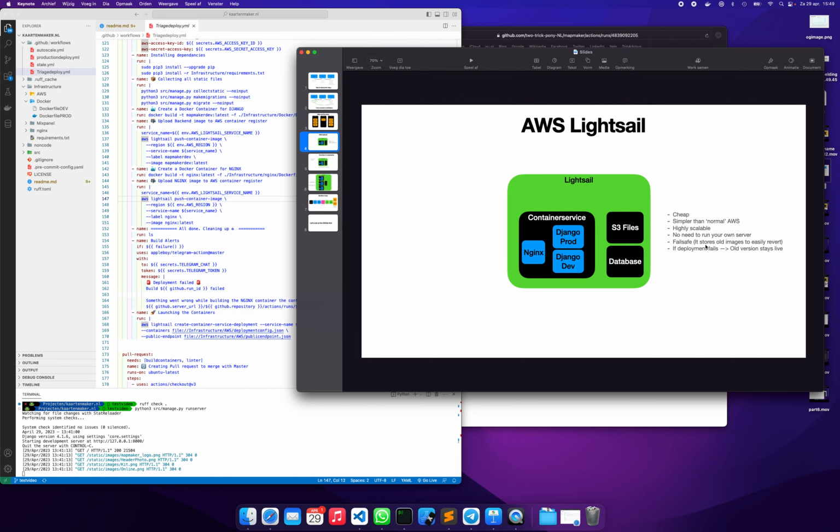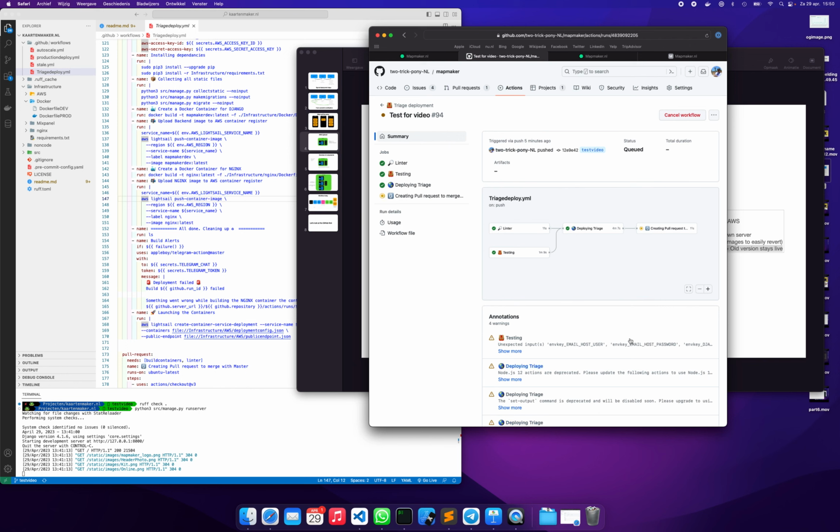Why do I use Lightsail? Well, it's cheap, just $7 a month for the simplest version. It's much simpler for the graphical interface than the normal AWS, which I don't think is very well designed, but apparently it works very good and the servers are pretty good. It's highly scalable. You can scale up to 20 copies of your code. You'd have no need to run your own server, which is great, and it's fail-safe. So it stores old images and you can easily revert back to old images if you need to. And if a deployment fails, the old version stays alive, which I also really like. So if I mess up something, it will not break my site immediately.